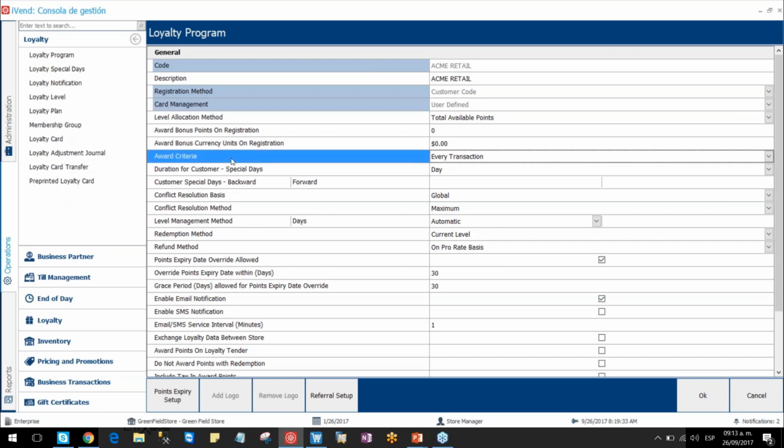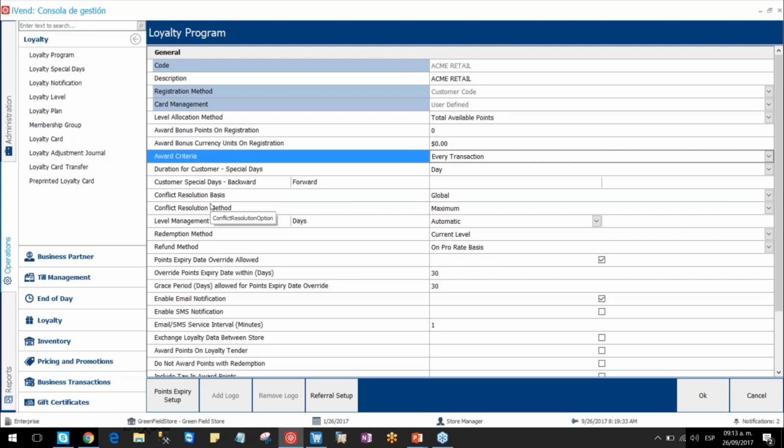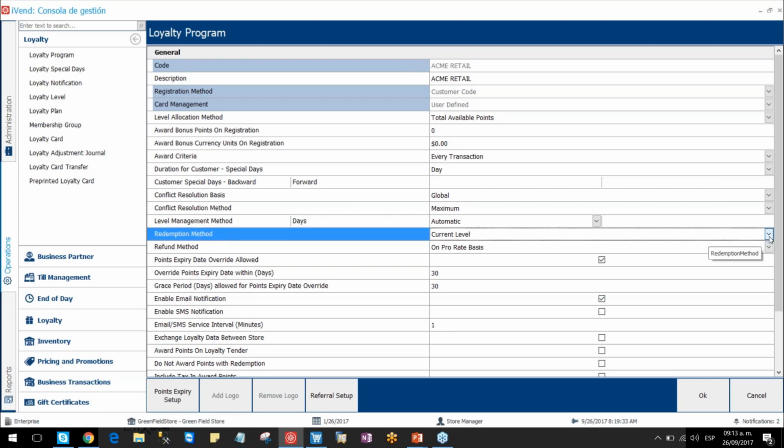Another important setting is whether you're going to award points based on every transaction or on a cumulative basis. We're going to cover that also in the presentation. Level management method, redemption method. Also, I have a slide on this so that we're going to see an example of what current level and fallback mean and what's the difference.